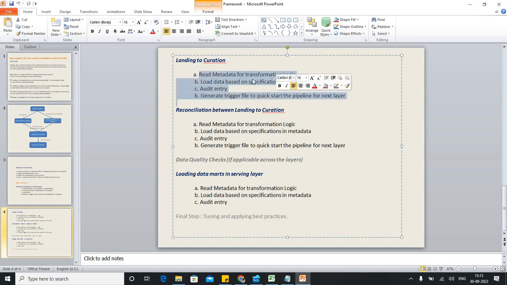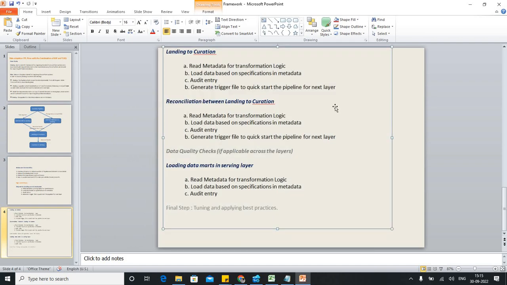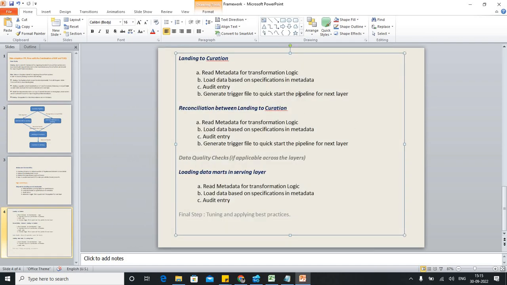In the same way, the landing to curation pipeline will have the same steps. It will read the transformation logic from the metadata table. Here when I say metadata, it's a config table. Then it loads the data, then the audit entry will be there. Finally again there will be trigger file generation. Then that trigger file will trigger the next pipeline, which is the reconciliation between landing and curation. It will have the same steps. Finally it will create a trigger file, then the next pipeline will be executed.